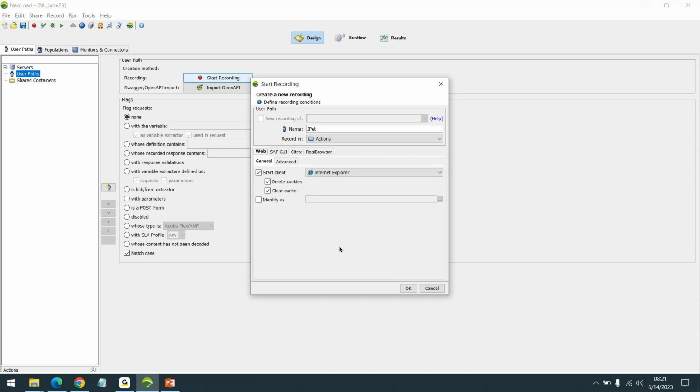As a part of this course, we will be only looking into the web protocol, and if time permits, we will also look into the real browser protocol. I will also show you how a recording is done with the real browser. Now we are going to look into the web protocol.